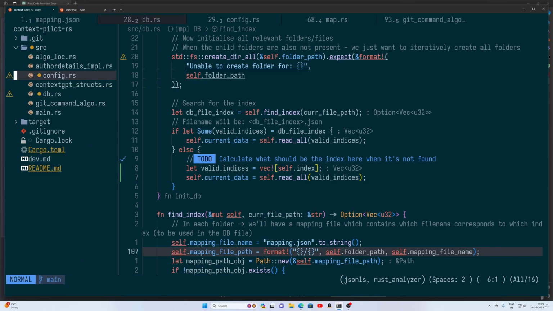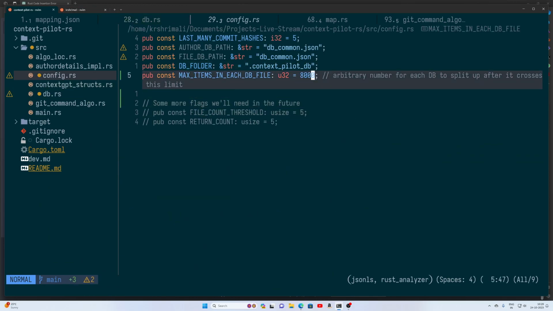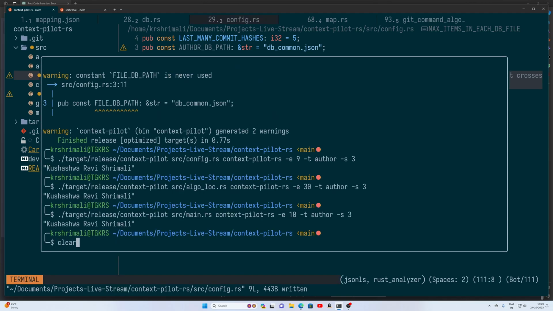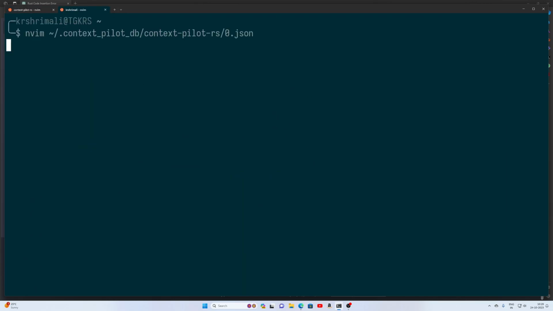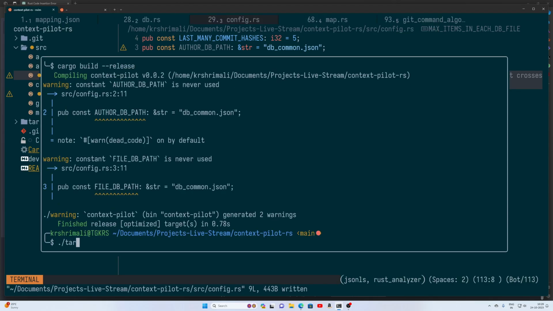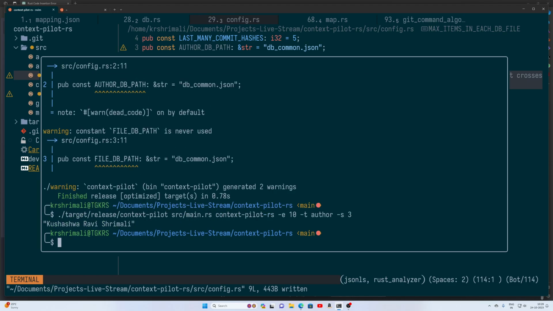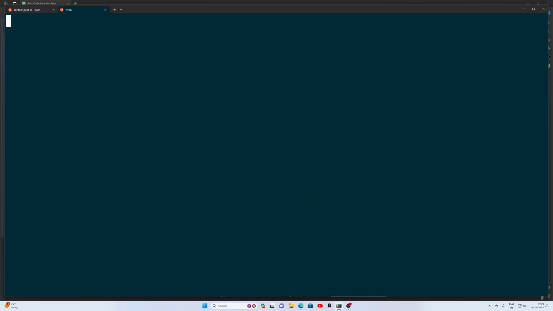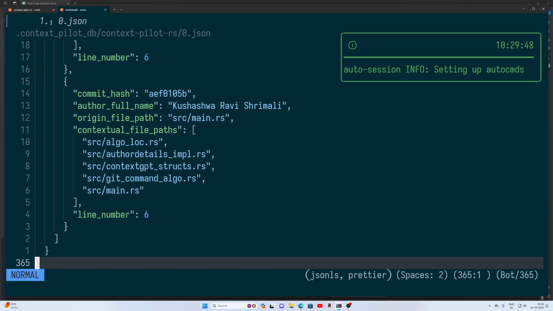Right now, one thing I need to check is whether this algorithm is working. So I'll just mark it as, let's say, 1000 lines of code, and delete this again, because if I don't, it will lose the data that we have. Okay, let's start with main.rs. It's 365 lines of code right now.